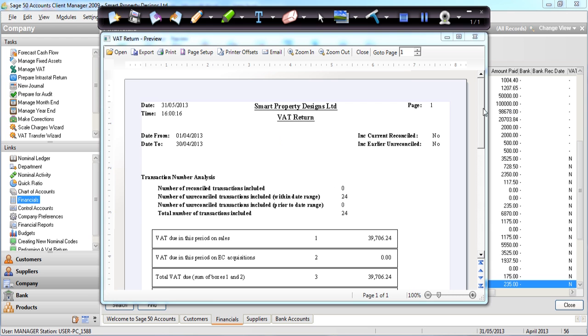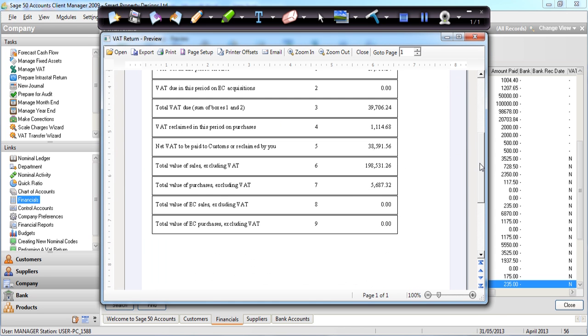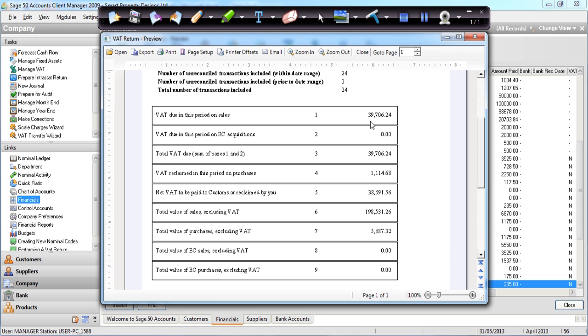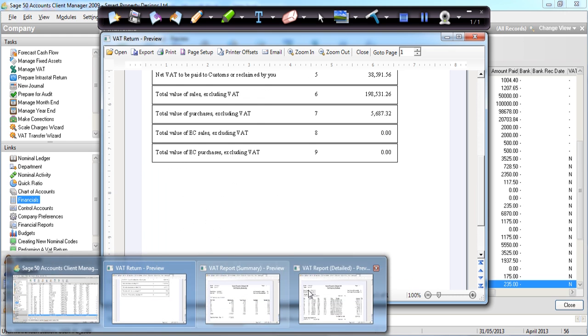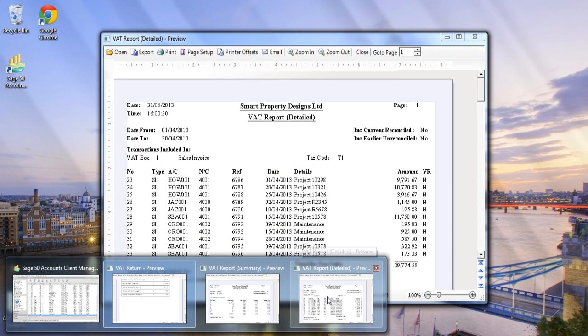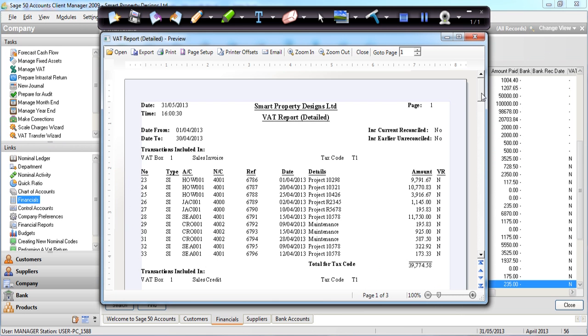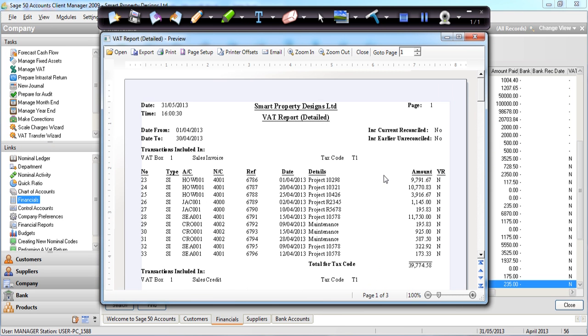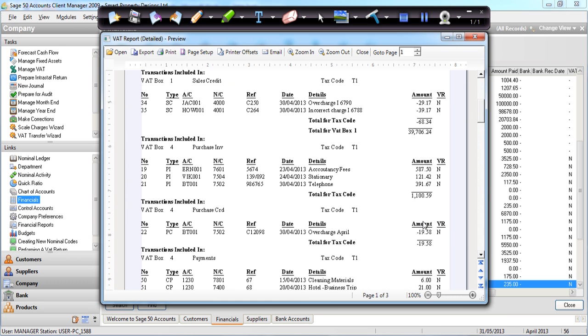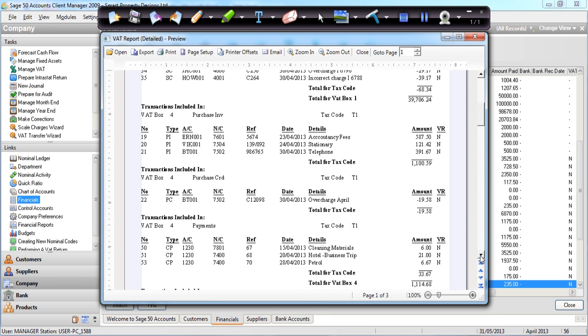So we have our VAT return for our records, but as I say, we want to just check the figures behind these balances here. So if we just select Sage, we can have a look at the summary, but more importantly, have a look at the detailed report. So here within the detailed report, you can check each transaction. You can see the VAT code that's been allocated to each transaction. So you just want to go through and check that those are correct, or that they match to the exercise.